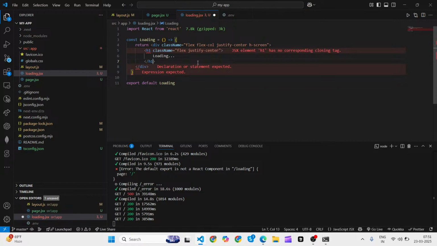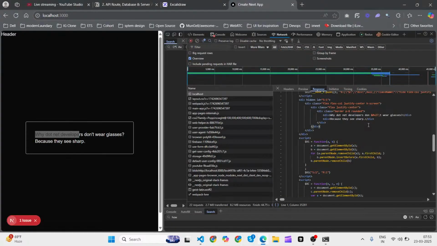Okay, so I think you guys understand what server side rendering is, how it happens, and what the benefits of server side rendering are. Server side rendering makes our website SEO optimized. Okay, let's see the next thing.